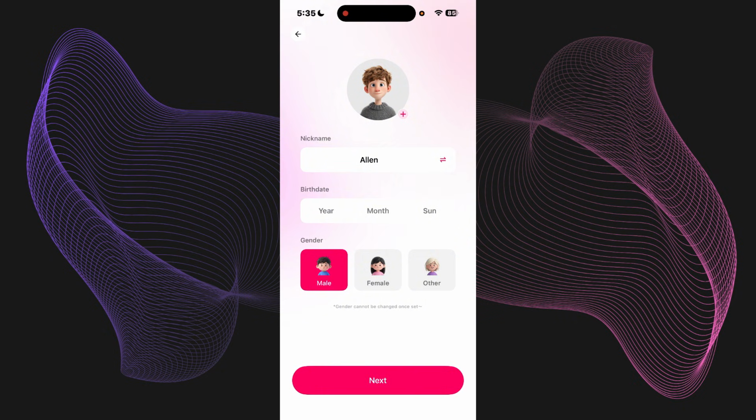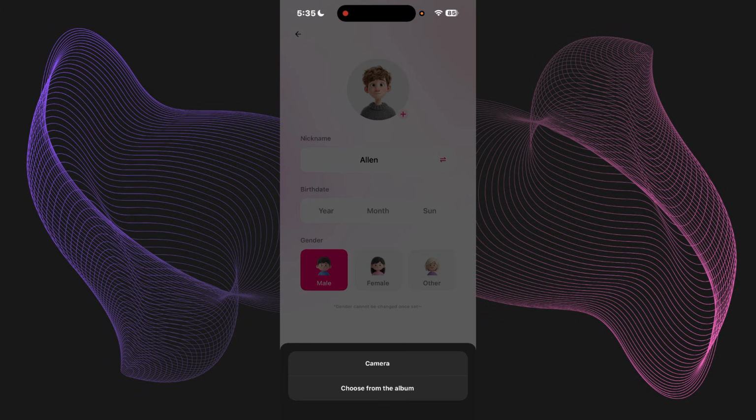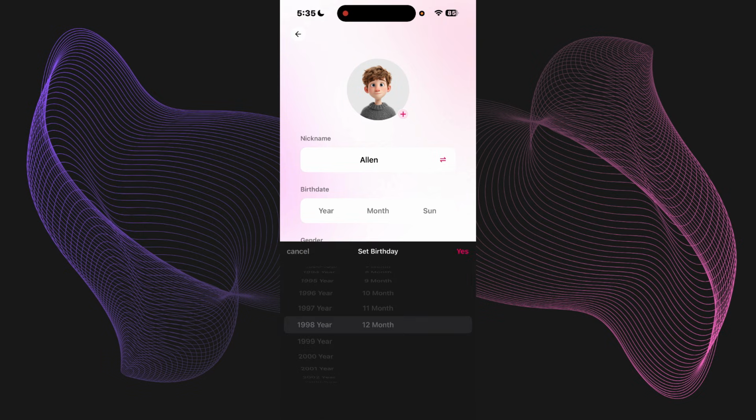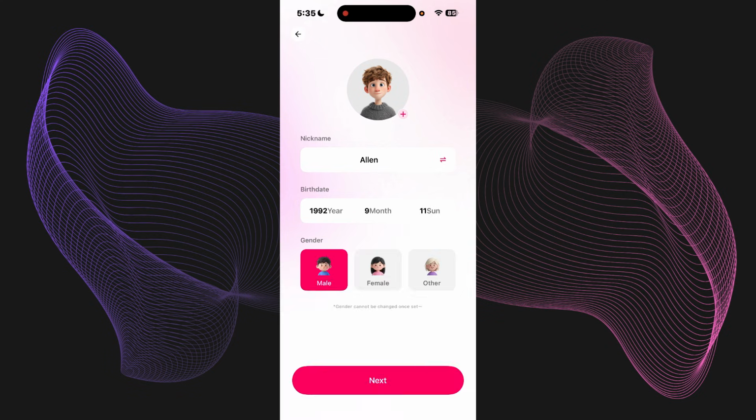Now right over here you can just simply give yourself a nickname and then your profile picture. So you can either choose from your camera or your album, and then your nickname, whatever you would like to give. And then after that you just gotta choose your birth month and year. So I'm just gonna give something random like this.